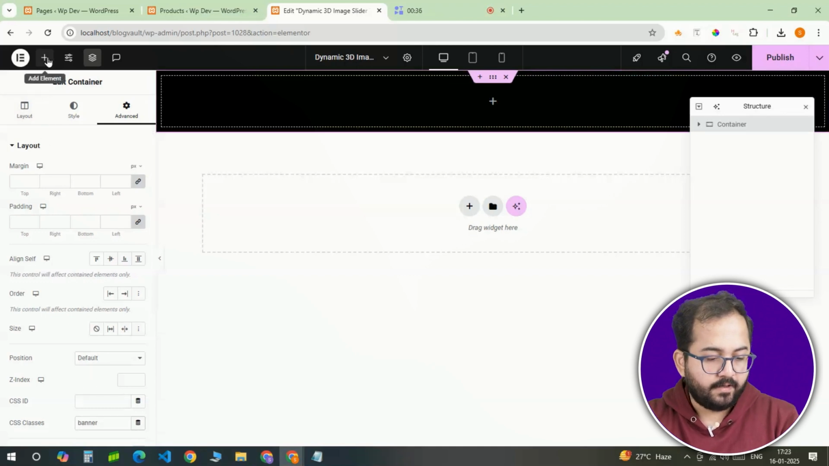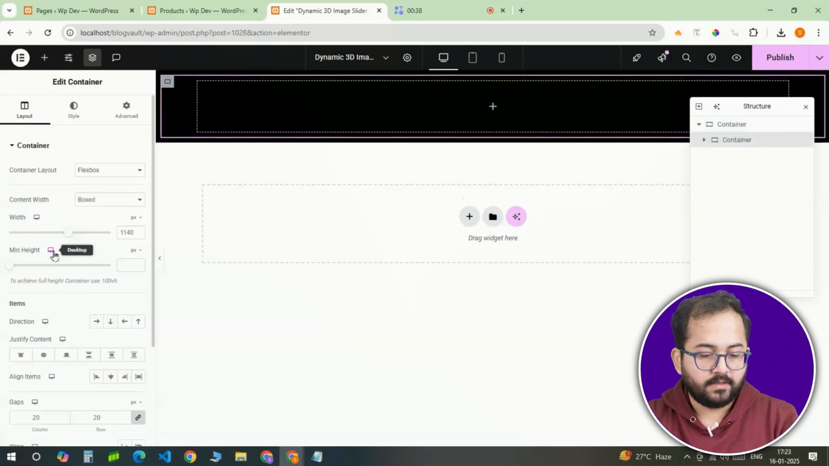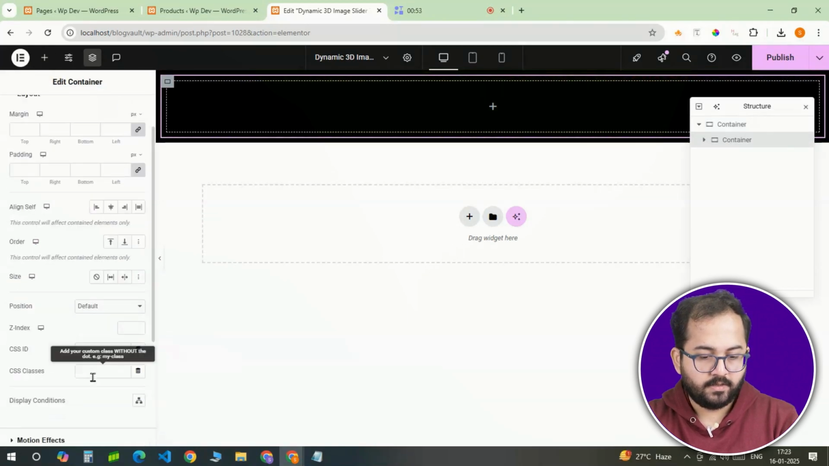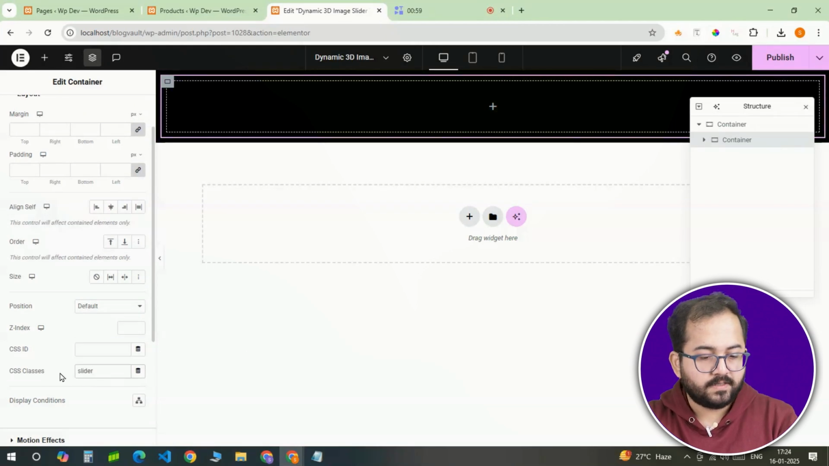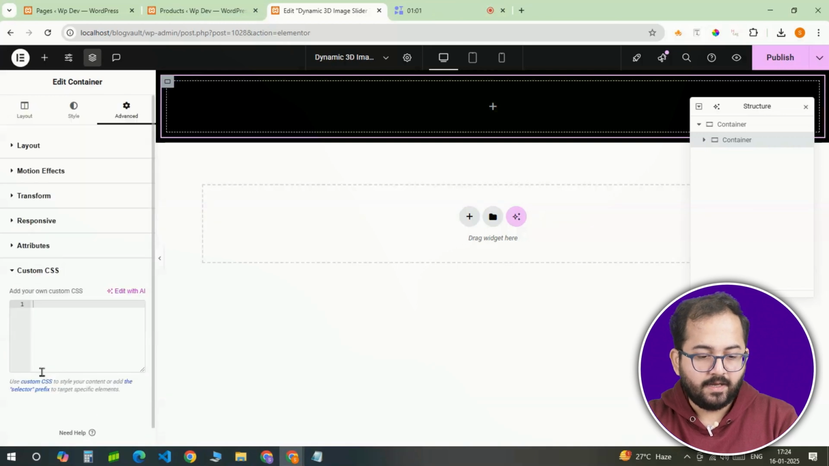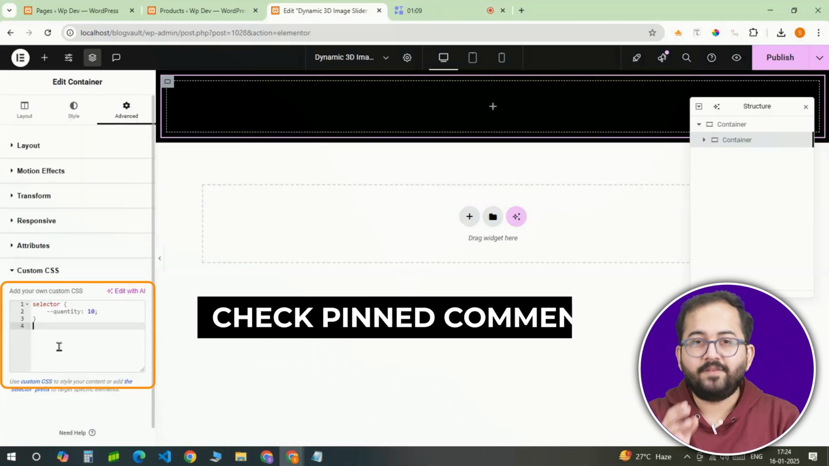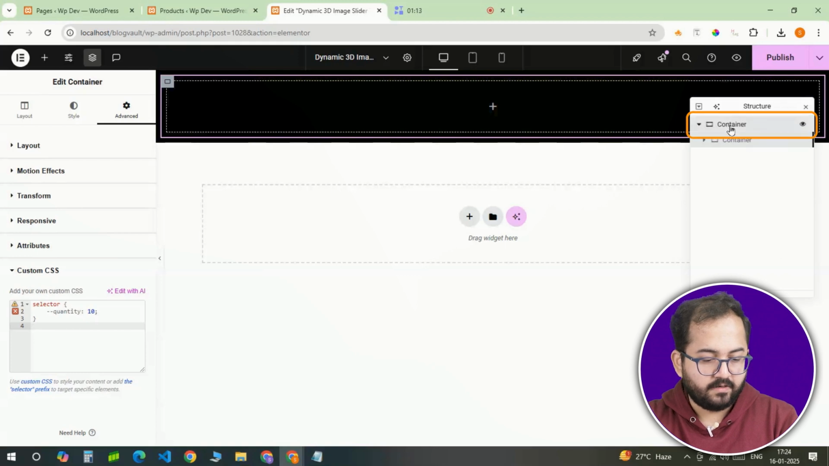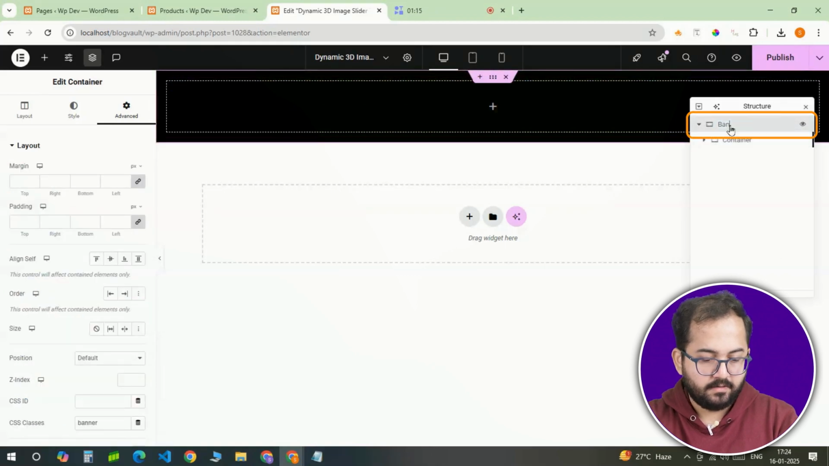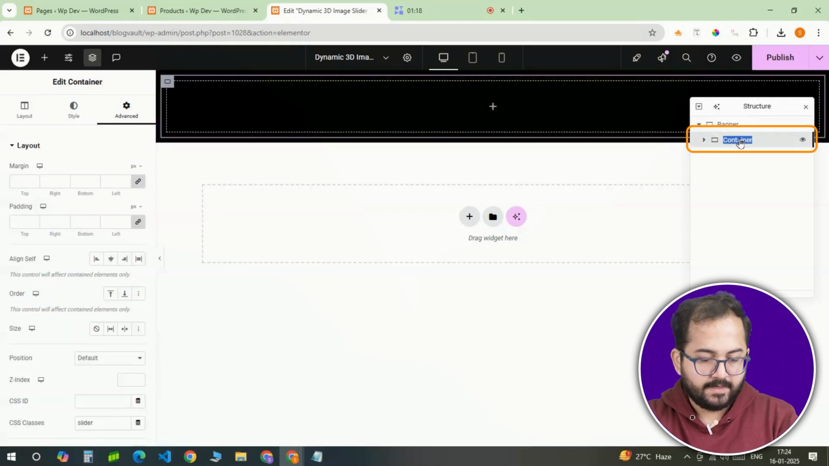Inside that banner, I'm adding another full width container and I'll go here and give it a CSS class name slider. All right, now scroll down to this custom CSS section and paste the CSS code that I've left in the pinned comment below. Let's rename these containers as banner and slider for easy reference.